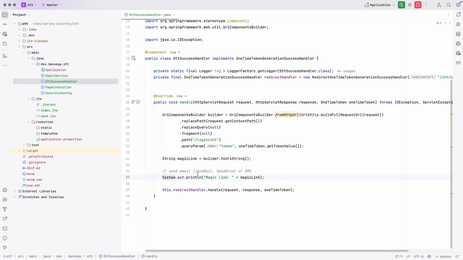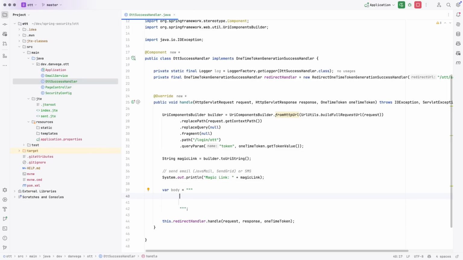But what I want to do now is send an email. So I'm going to create a body for this. It's going to be a multi-line string. And that way I can go ahead and say, hello from Spring Security. Okay.